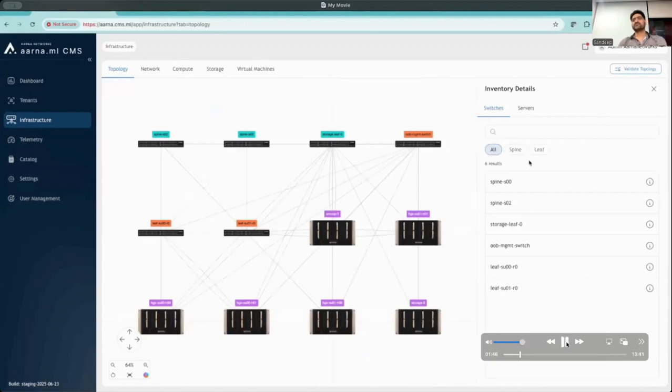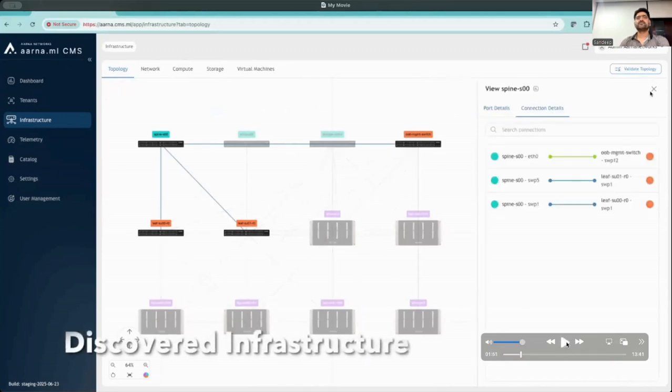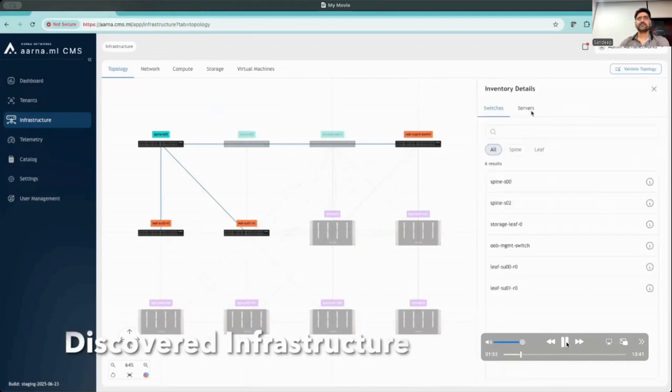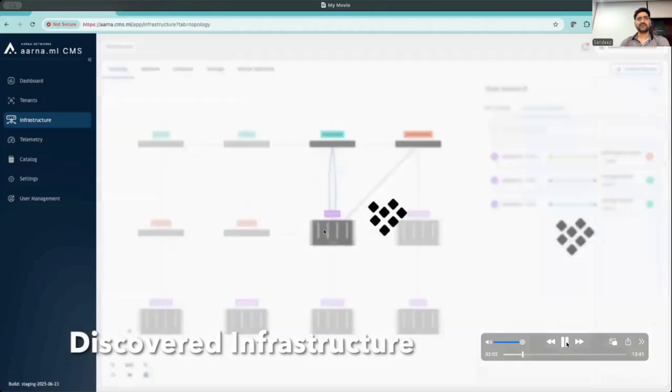This is the infrastructure that is discovered. We discover all the connection details: management, compute, and storage nodes. Everything is unallocated at present. It is just discovered, so it does not even have the underlay network yet.